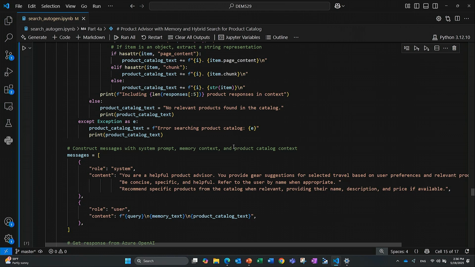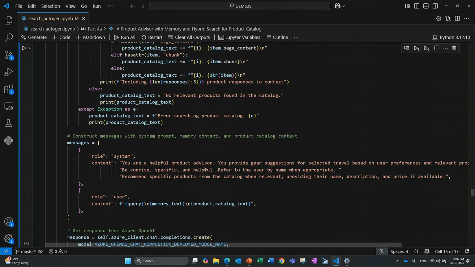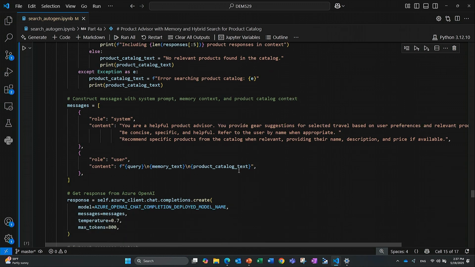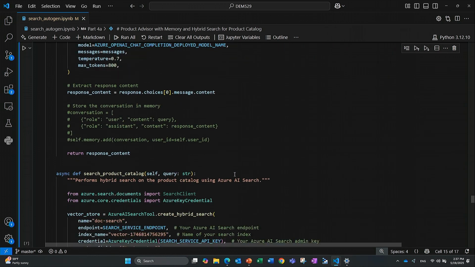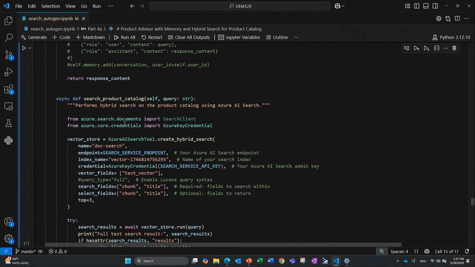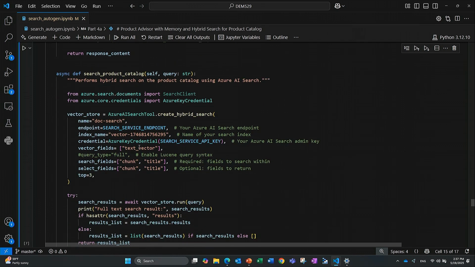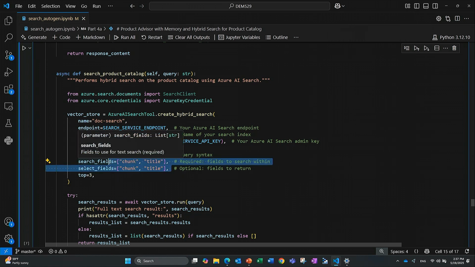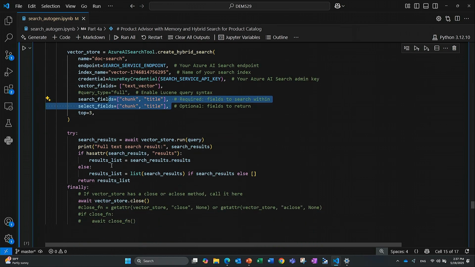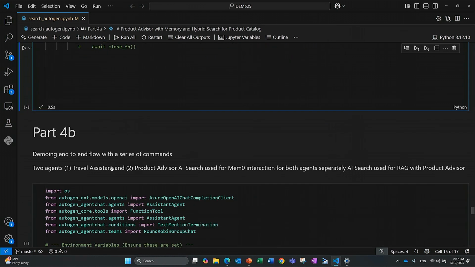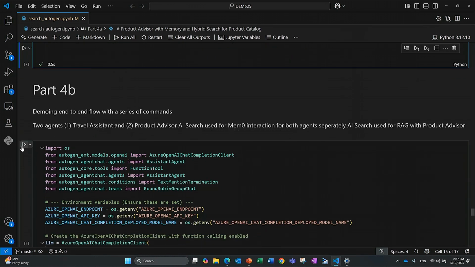And this is the system prompt for the product advisor, saying, hey, you are the product advisor. These are the capabilities that you have, and so on and so forth. Now, as we have the product advisor ready, this is the search piece of it. This is how you will access the search. I'm saying that this is my search index. I will be using the text vector field for retrieving the information, and I will be bringing back relevant results from the chunks and also from the title field. This is one of the capabilities of the product advisor. And in this part, we will be connecting everything together within AutoGen.